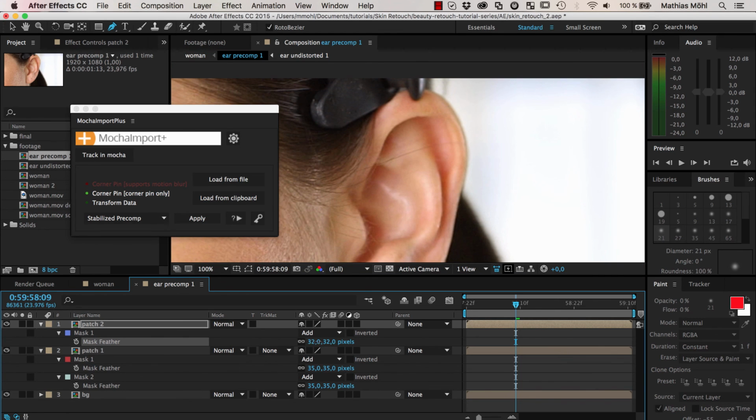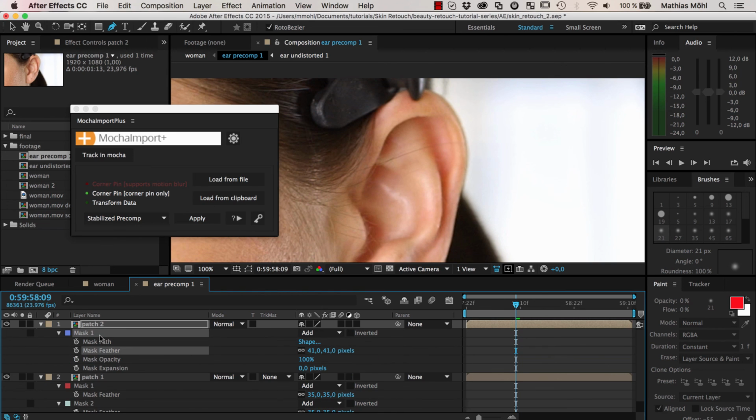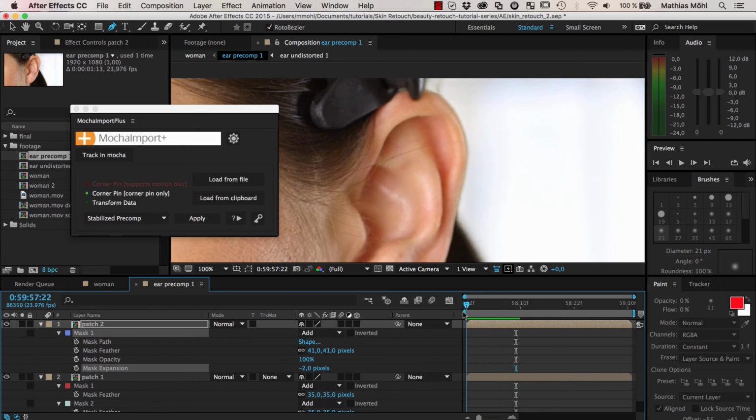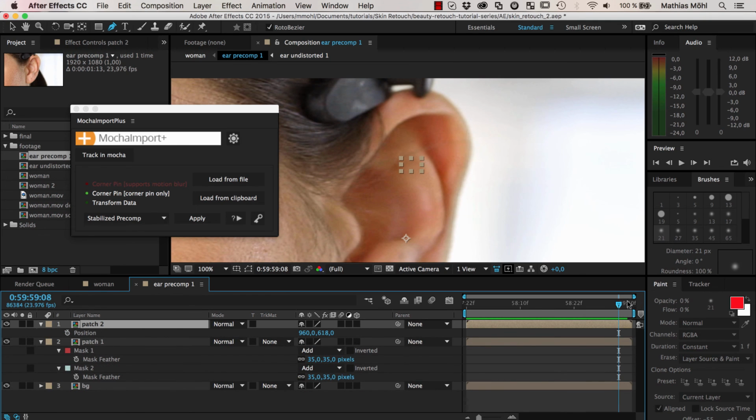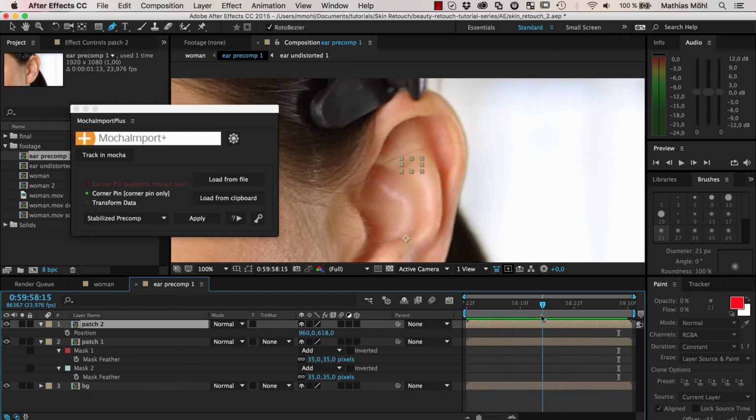You see I need to feather here quite a bit, and maybe I even want to add some mask expansion to include a bit bigger region. Like this. You can fine tune this. And the great thing is, this point might not be 100% still, so you could even now say, okay, I want to fine-tune the position of this patch, like keyframing the position of it, say it should first, until here, it looks good.